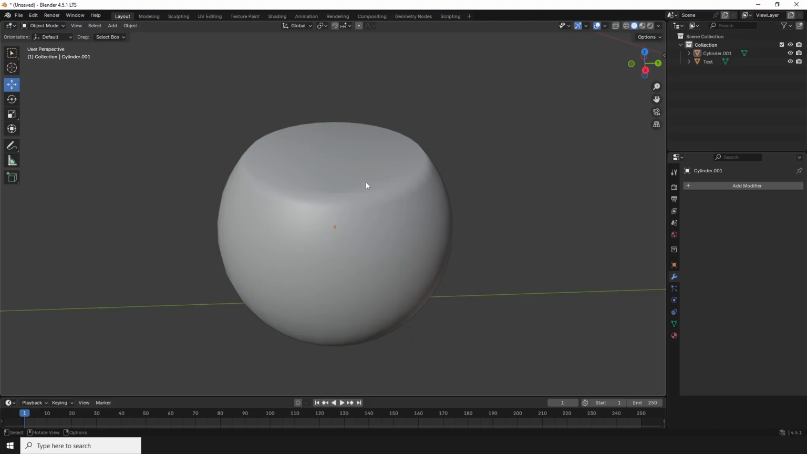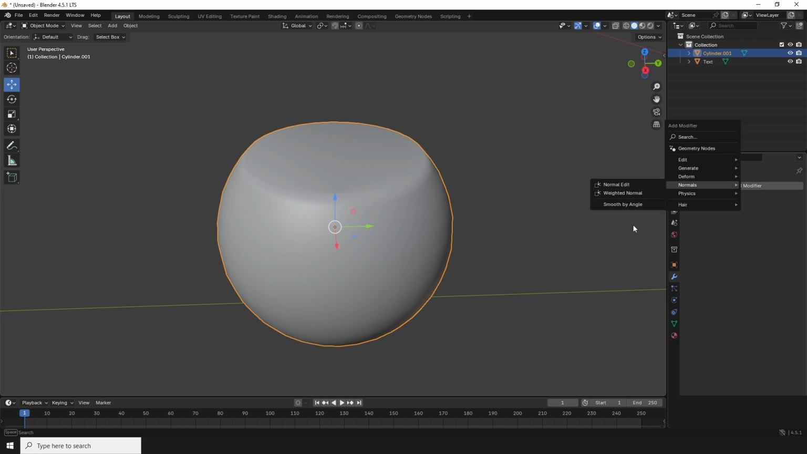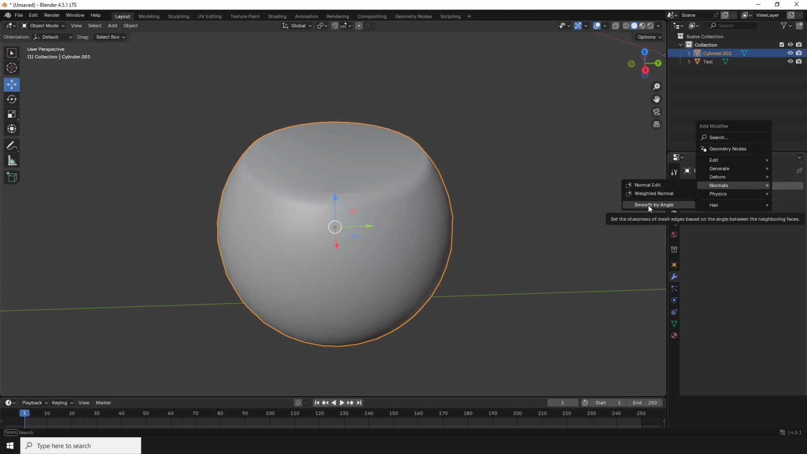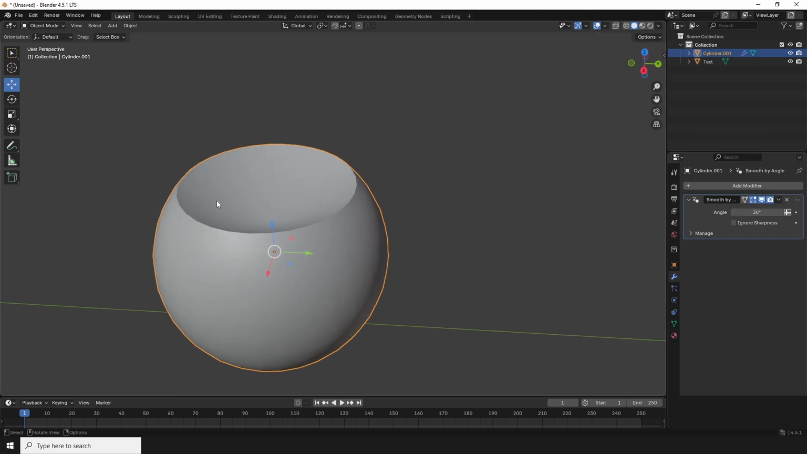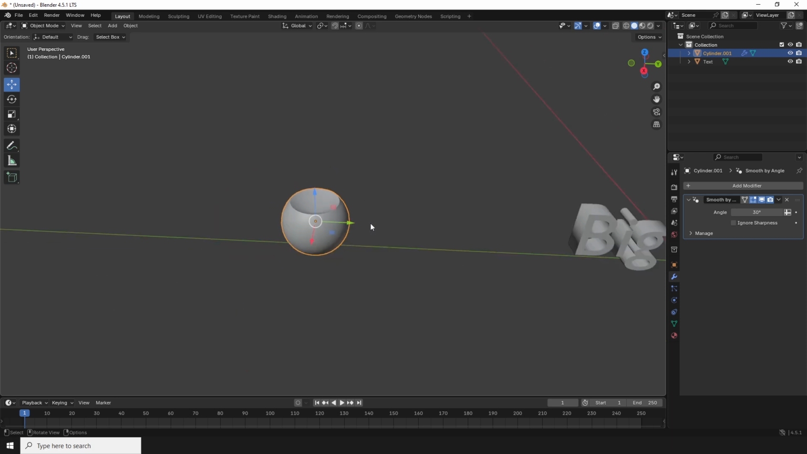So I have a model that has a soft edge on it. So we are going to use another modifier, that is the Smooth by Angle modifier. With this modifier, we can get a hard edge and soft edge without giving a hard edge. So for that, we have to click here, add modifier, then hit Smooth by Angle. As you can see, without giving the hard edge, you can get this effect.